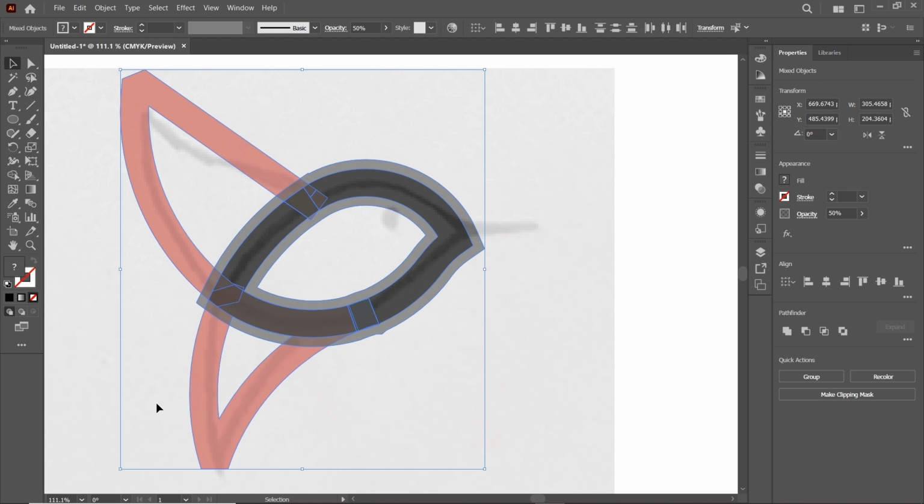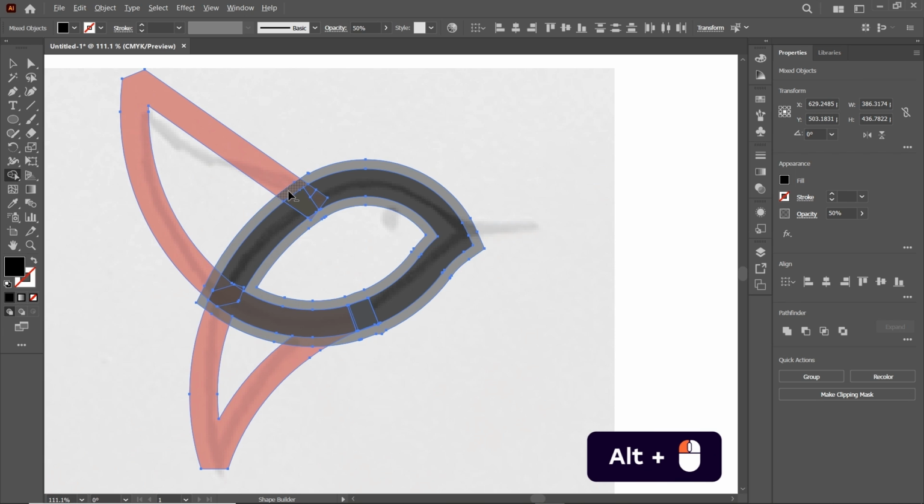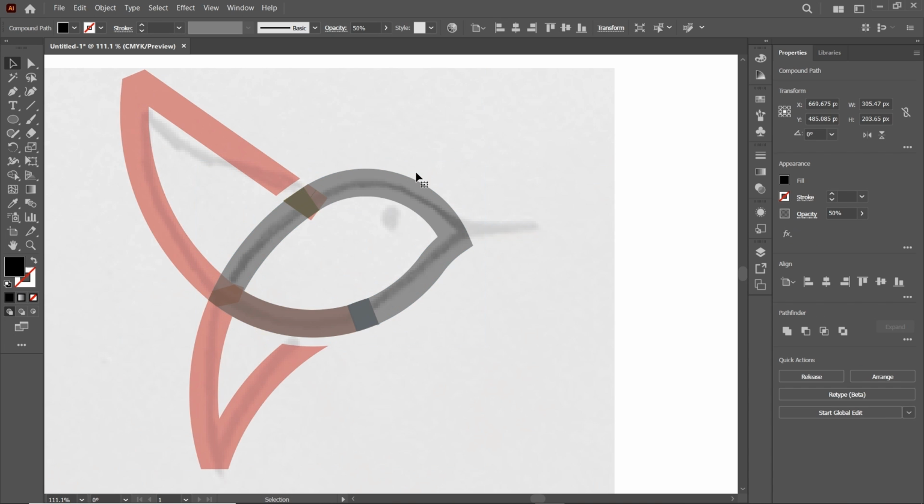Again select all of these shapes, select the shape builder tool, hold down the Alt key and simply delete this one and also this one. Then select the selection tool, select only this shape and press delete.